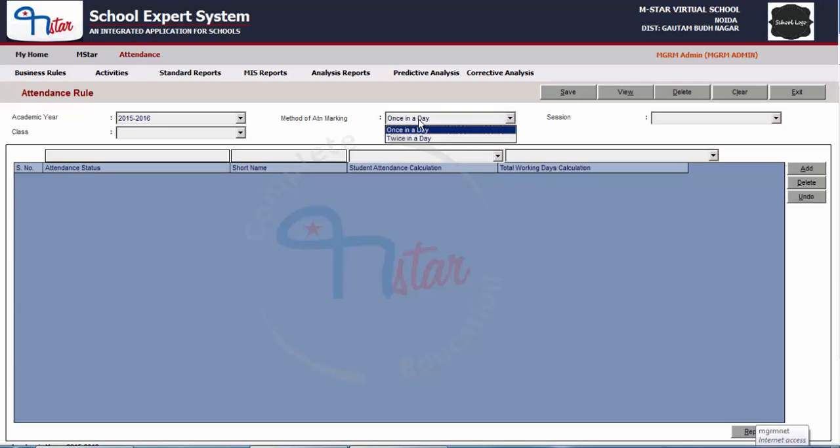Whereas if we select the option twice in a day, it will allow the teachers to enter the attendance separately for first half and second half, which they can mark in the morning or at different timings of the day. And in all the reports, the two attendance statuses will appear for each day for all the students. The attendance status gets saved for the entire school and is applicable for all sessions at one go. It cannot be different for different classes.